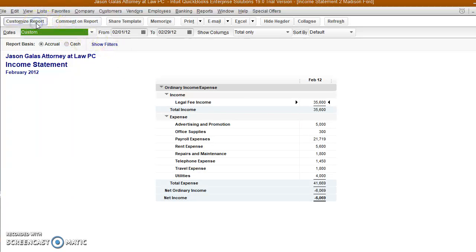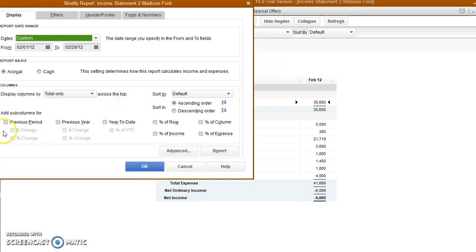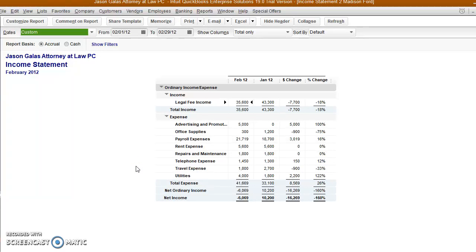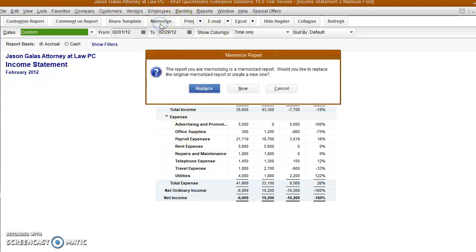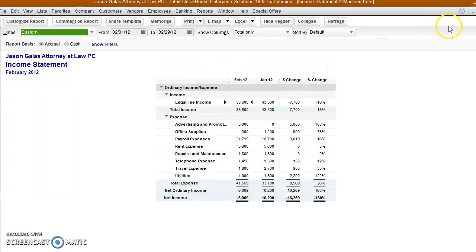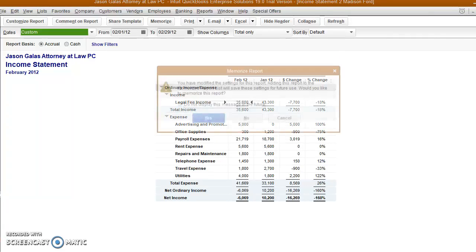So we're going to go to Customize Report. We're going to add subcolumns for the previous period and check the percent change and dollar change. And then there we have the previous period, so we have January and February. I already did this, but we'd memorize it as income statement 3. We can add them like Legos. Yes, we can do it.